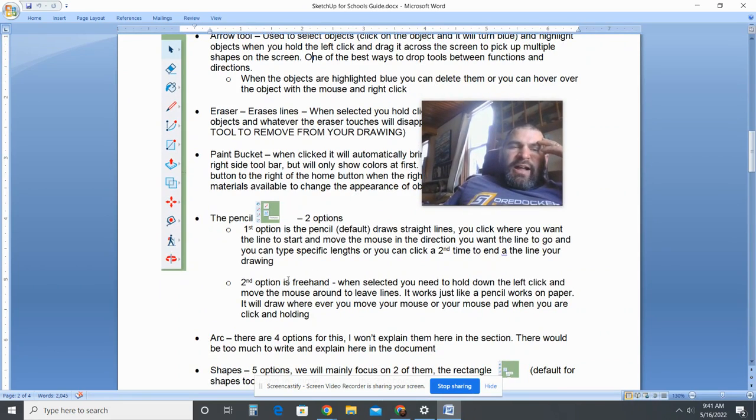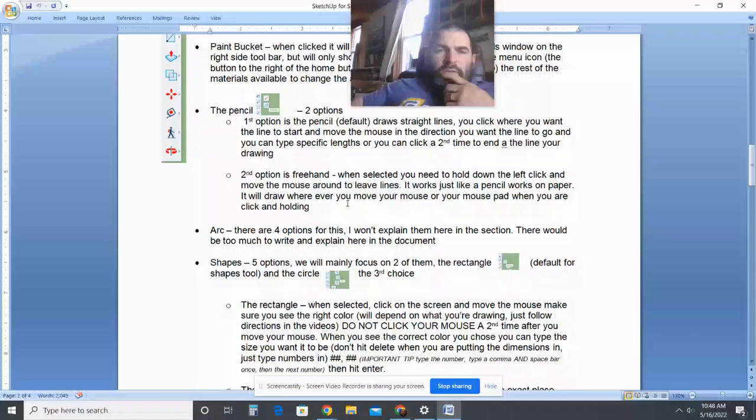The second option on the pencil is the freehand, which, if you pick it up and hold down your left click, is just like taking a pencil and writing onto a screen like you had a pencil in your hand and were writing on paper.